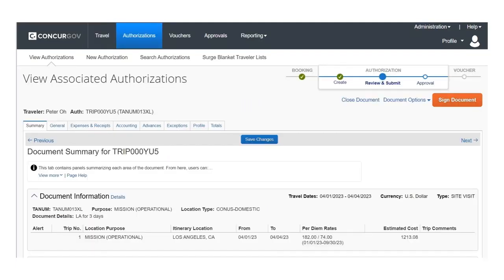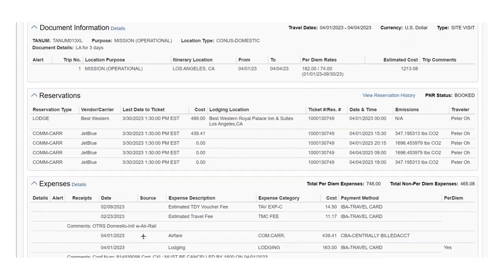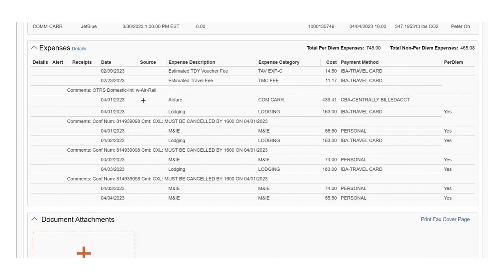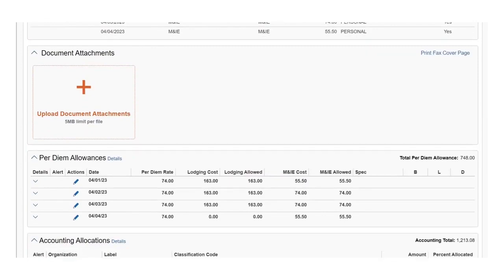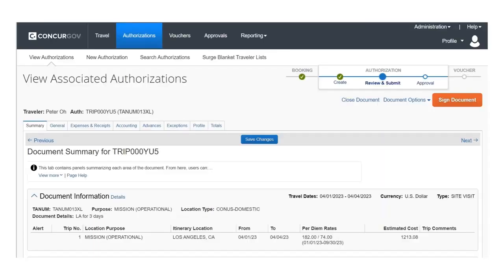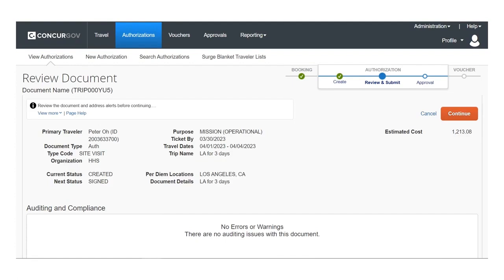On the View Associated Authorizations page, we can, among other things, view our expenses, including M&IE and lodging. Further down the page, we can attach PDF and image files, including conference invitations, email correspondence, etc. Click the orange Sign Document button in the upper right section of the page. Review the information and then click the Continue button.